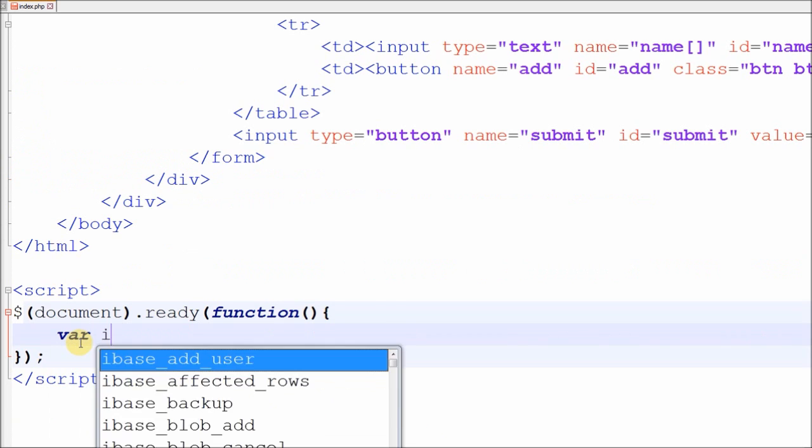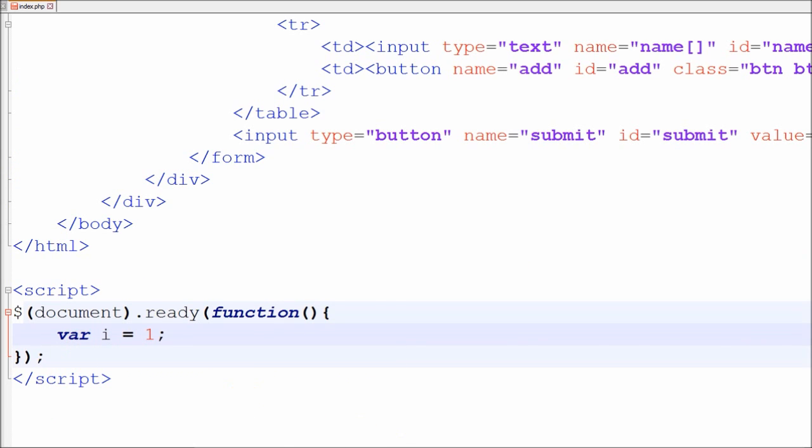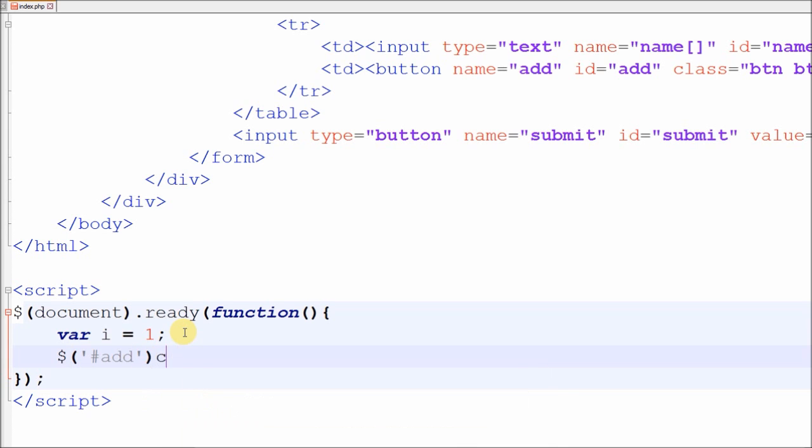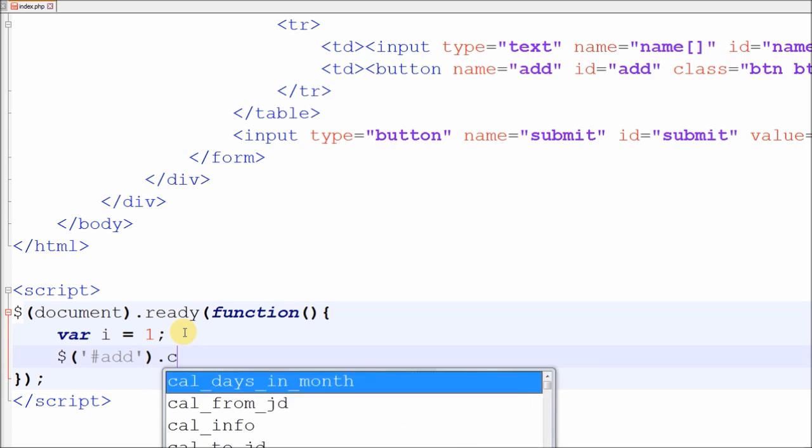Now I start writing the jQuery code. In this, first I define i equal to 1. First I want to dynamically add a text box with a remove button HTML code. For this I write jQuery code on the add button with an on click event.